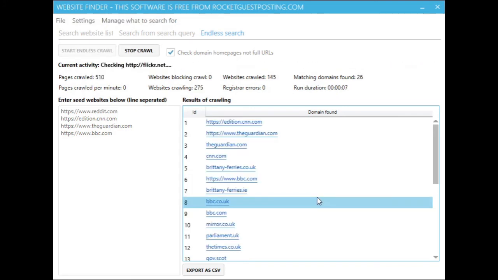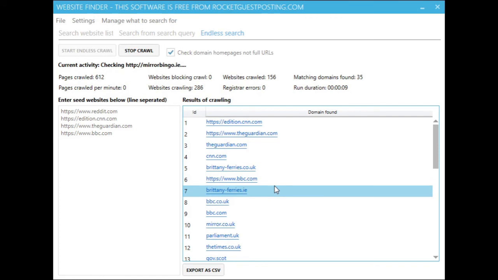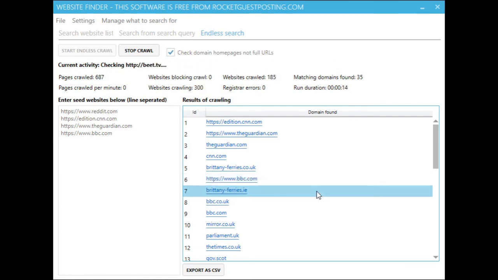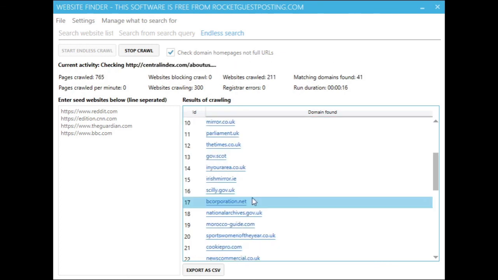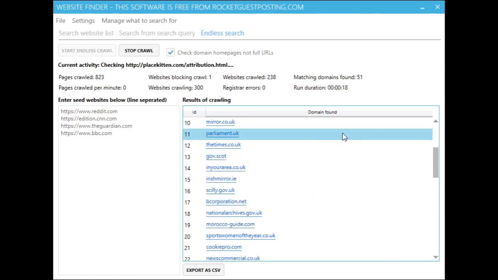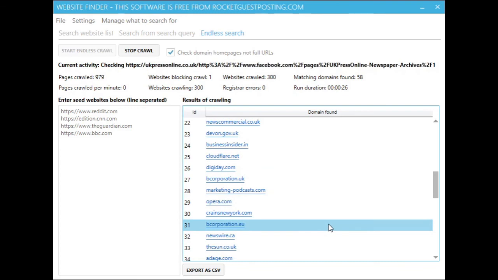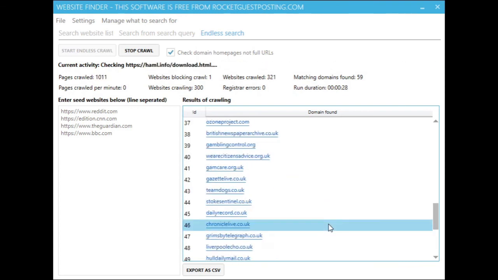Okay, so we've been crawling just for a few seconds and you can see we've got the .com version of BBC, we've got the Mirror, we've got quite a few news websites in there. Now you can see obviously this was just an off the top of my head idea, and you can see it's worked. Obviously when you come to do your search you can tune it in any way you like.